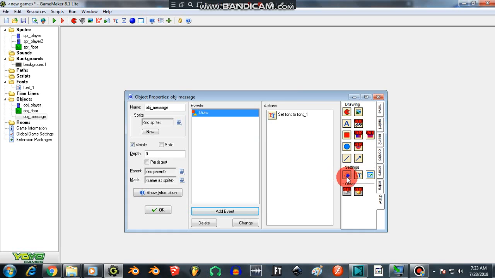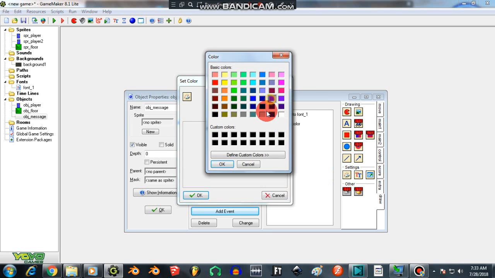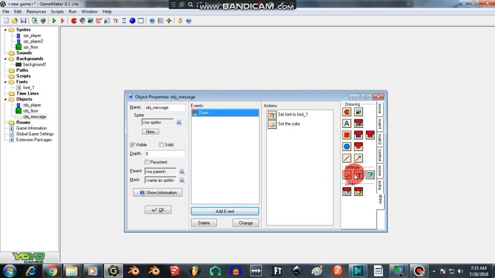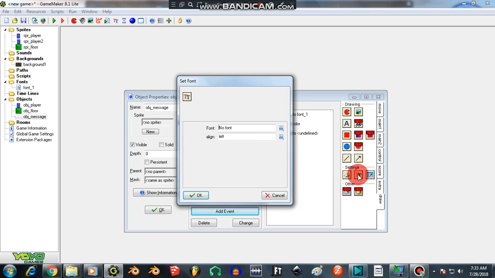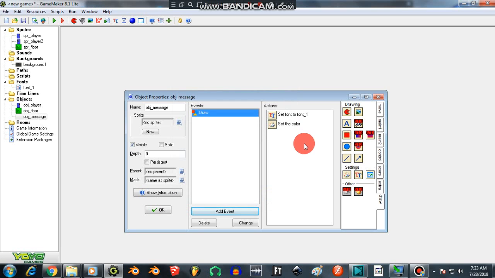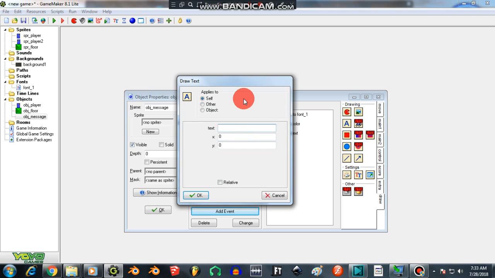Just create a font, add a color. Not a bright color, so you guys can see it when I play the game. And add the font that I just created. I already added a font. Something else, oh yeah. Add your text. So I'm just going to create a simple message, hello.